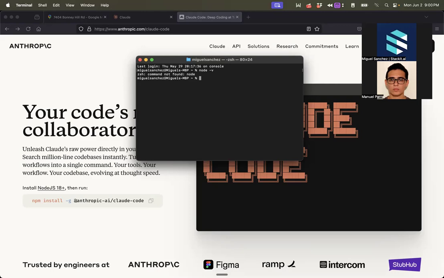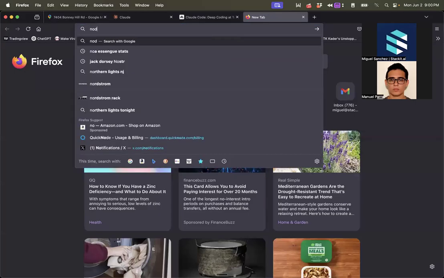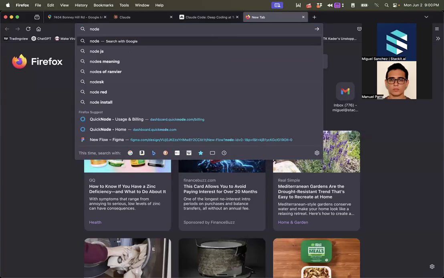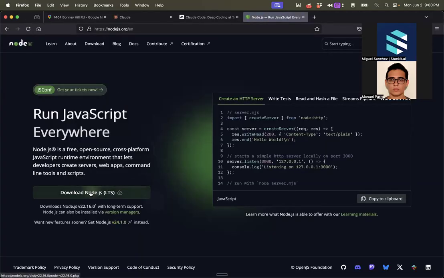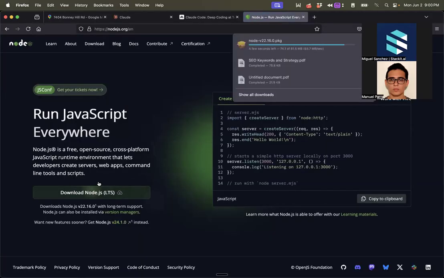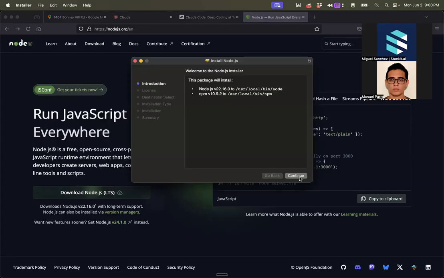So no, you don't have Node installed. So we have to install Node from scratch. Go to Google again and search for Node. It should open the Node website. Yes, exactly. You go to download. I think it's the backup version, so it works for you. That's good.